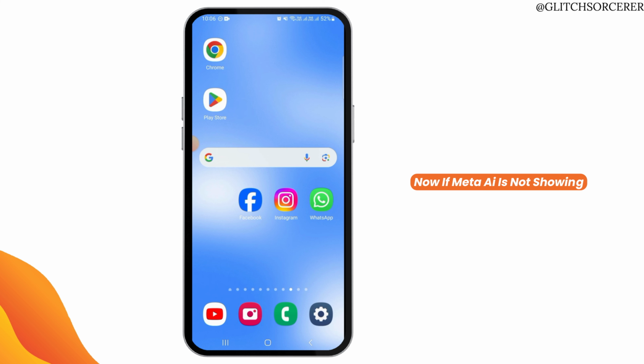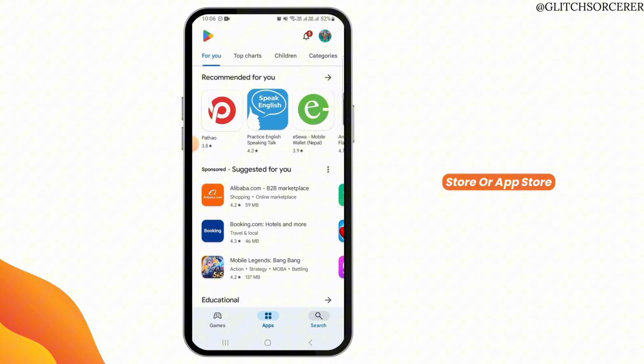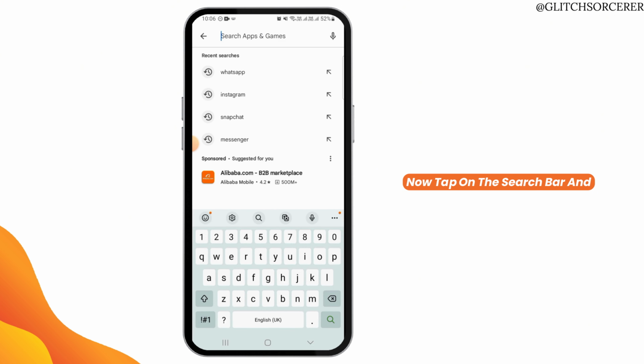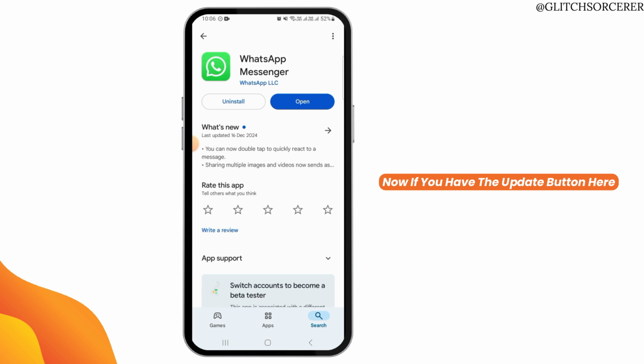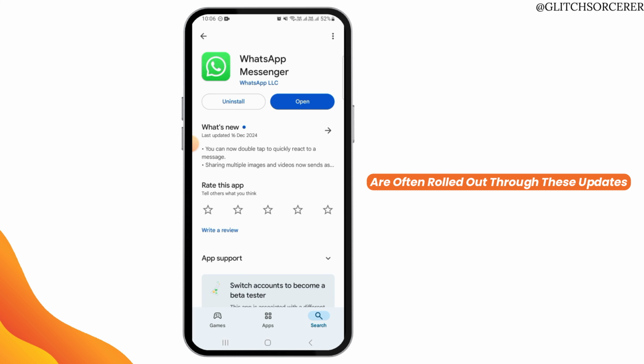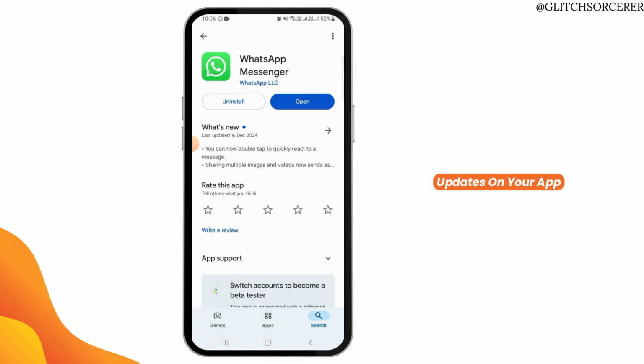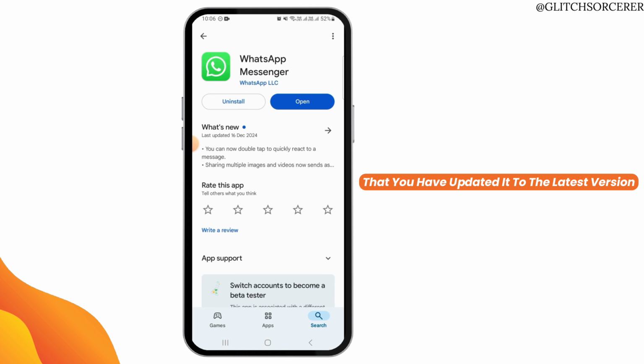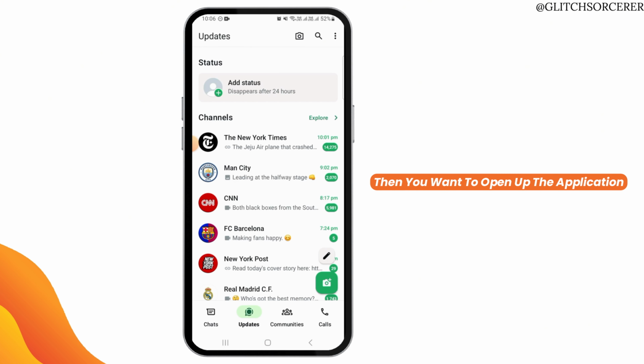Now, if Meta AI is not showing up on your WhatsApp, you want to open up Play Store or App Store. Now, tap on the search bar and here search for WhatsApp. Now, if you have the update button here, tap on that and update the application to the latest version. New features like Meta AI are often rolled out through these updates. So, you want to check for available updates on your app and make sure that you have updated it to the latest version. Then you want to open up the application. Now check if you have the Meta AI rolled out.